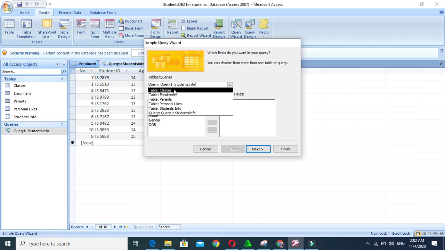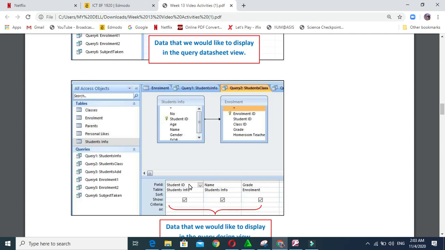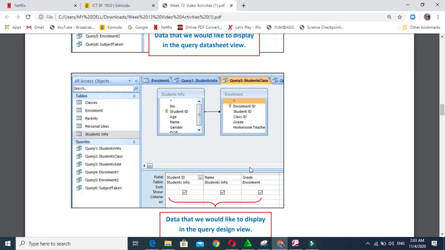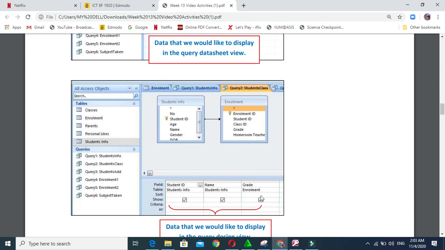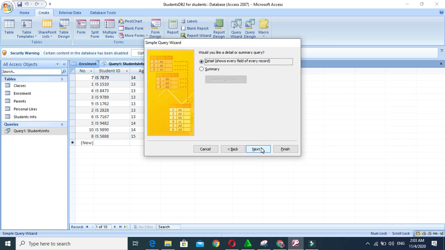What we want is now from table student info, we want to include student ID and also name. And then from table enrollment, what do we want to know? We want to know their class, grade. We have to include the grade field. And I would also like to include the homeroom teacher. Please click next.